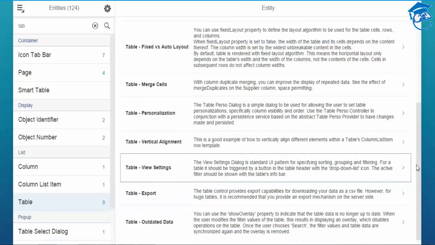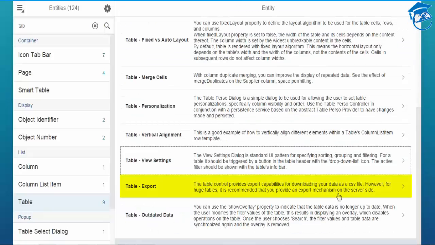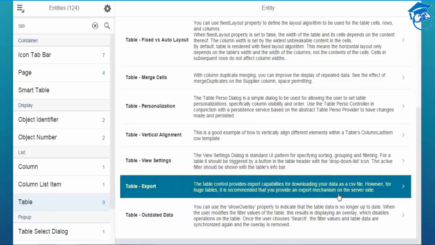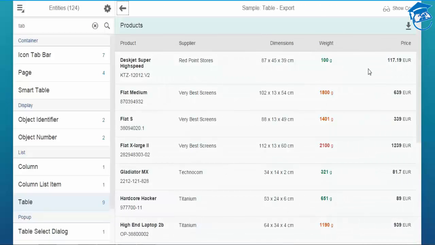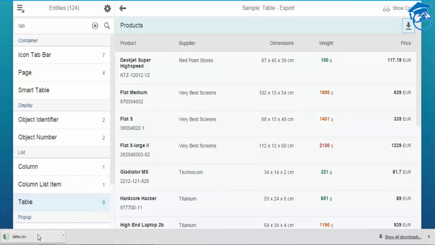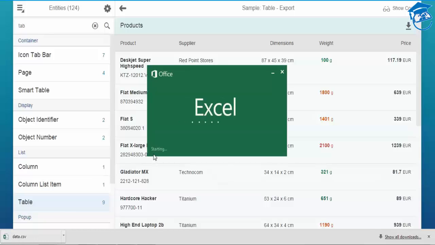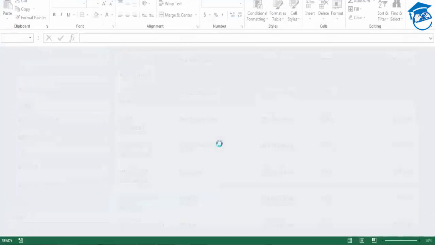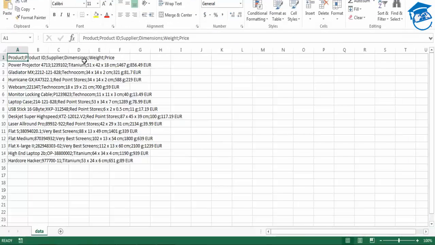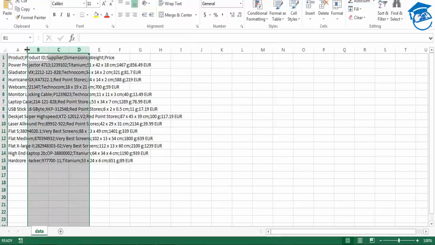So next is export. You can export your table into a CSV file or any Excel diagram. That time you can have it. So you'll have a download option. Once you click download, your data will be downloaded. You can view this. Once you view this, the Excel will come with the data, whatever data it is. So CSV file will be created.